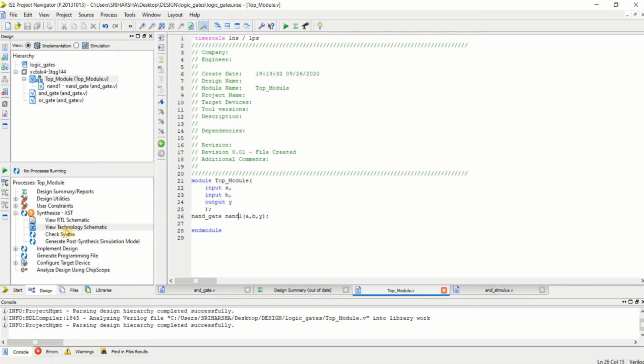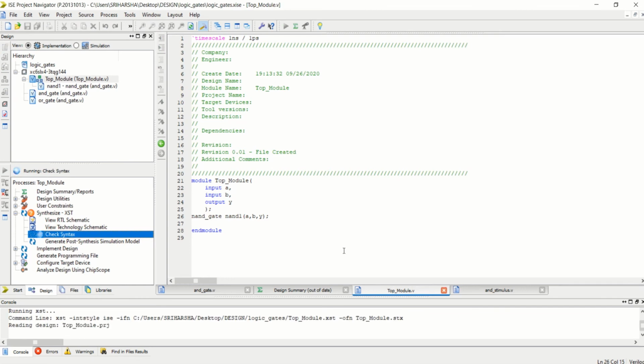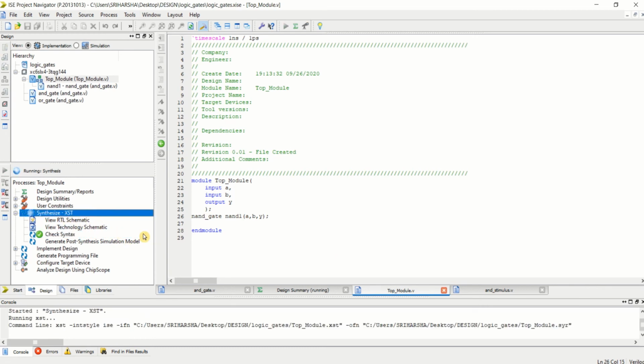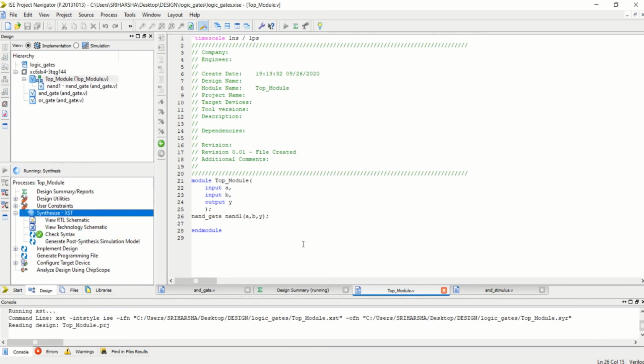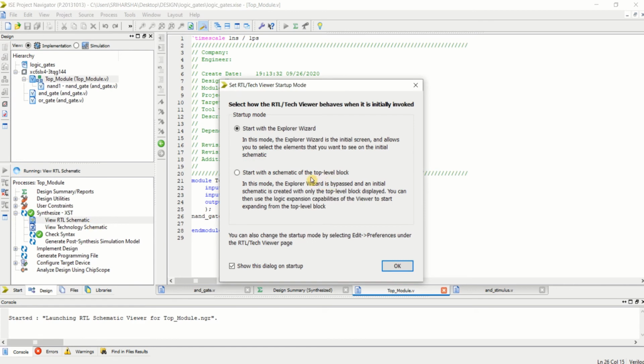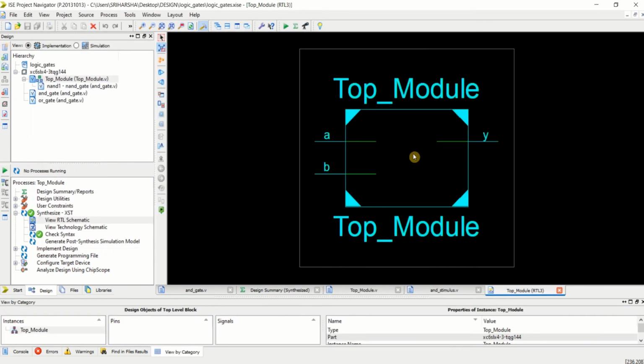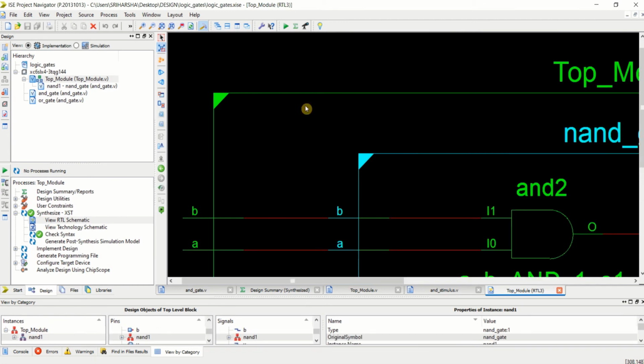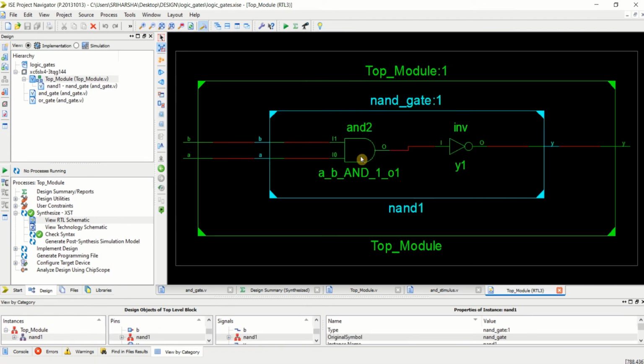Save the design, check the syntax, synthesize the design, view the schematic, select the first option. The top module internally will have a NAND gate connected. First AND will be there, then an inverter is placed.